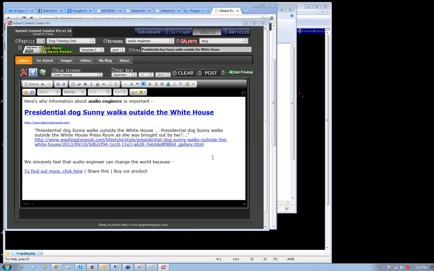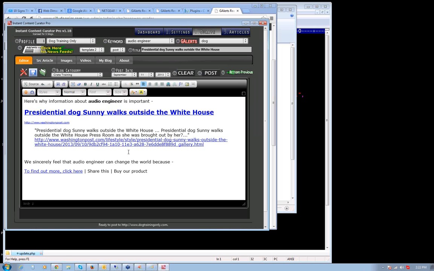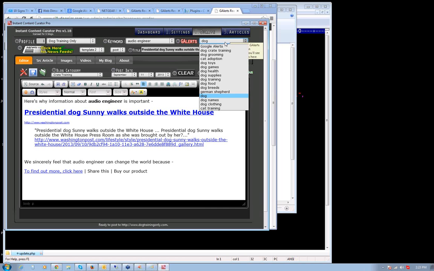If you see that little thing pop up here that says something about a certificate, just click OK and make it go away. That's all. It has something to do with the source article loading in here and a certificate, so just click it away. Okay, so that's how G-Alerts works in ICC Pro.